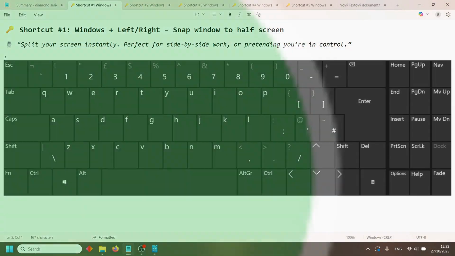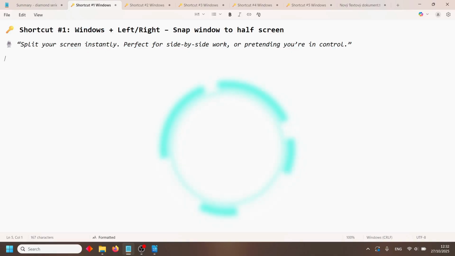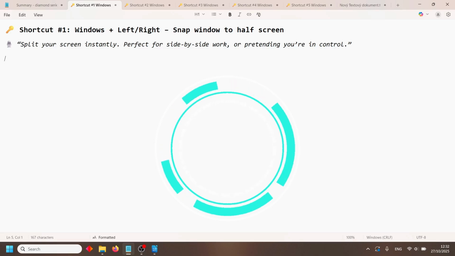Shortcut number 1, Windows plus left or right arrow. Snap windows to half screen. Split your screen instantly. Perfect for your side-by-side work or pretending you are in control.